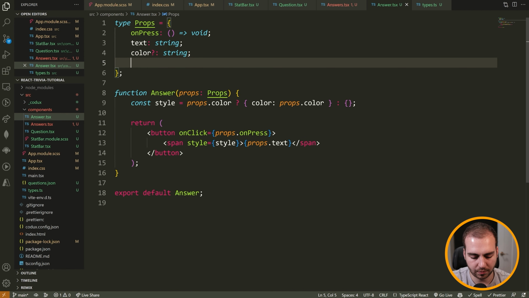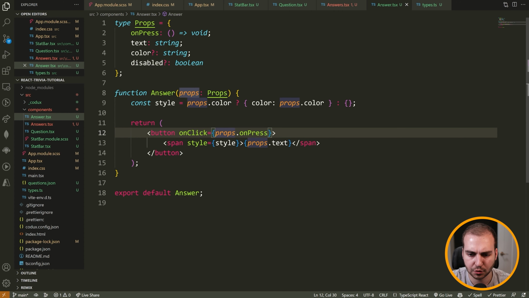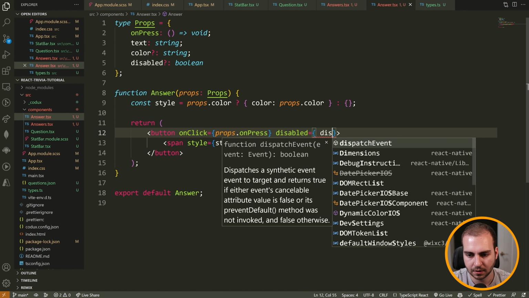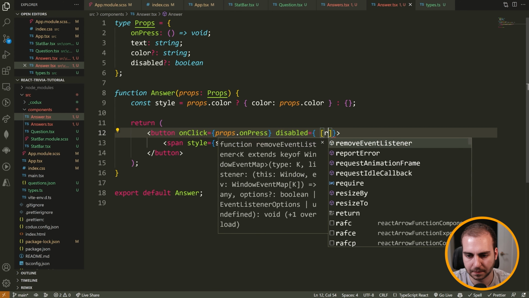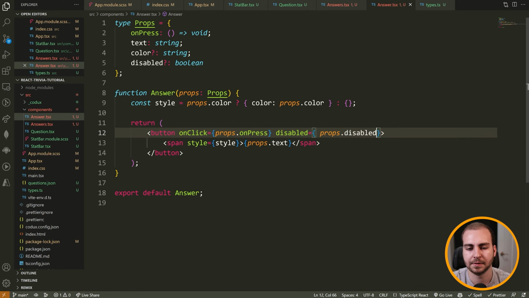Now I'm also going to add one more prop here that I forgot about, which is disabled. We should spell that correctly, because once we have answered the question, we don't want to be able to press the button again. So we're going to say disabled question mark colon, and then this is going to be a Boolean. And I'm going to go here to my button. I'm going to say disabled is equal to props.disabled.